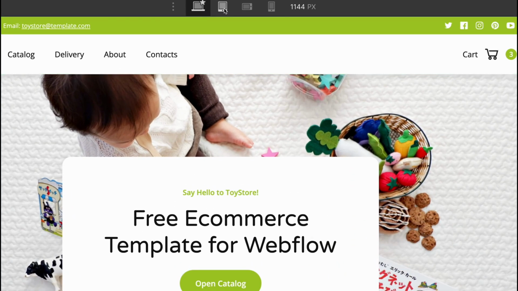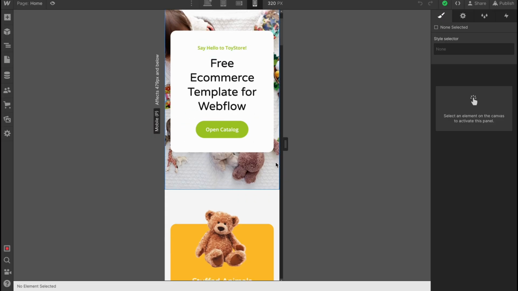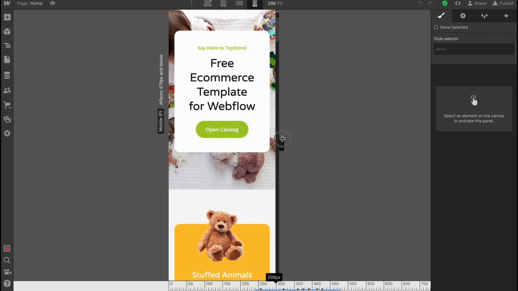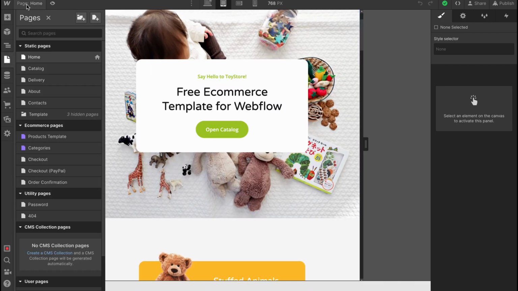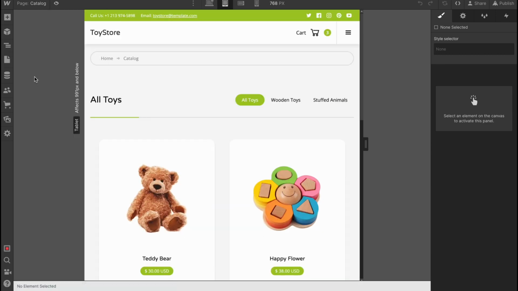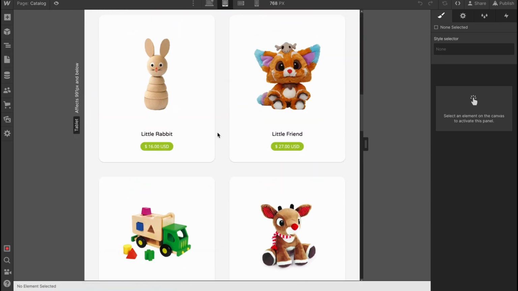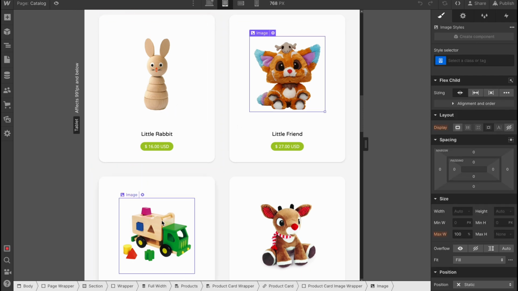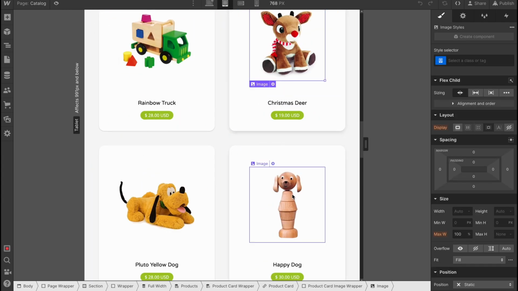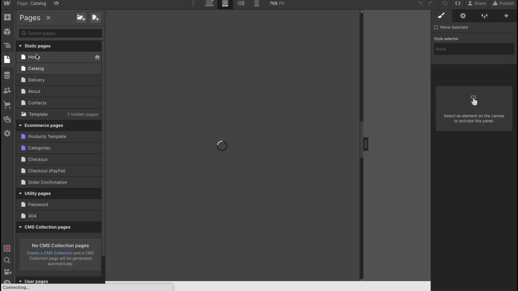In the top of the screen we can switch between different devices to view how it looks for our users. In the left side we can also switch between different pages. We can go to catalog, delivery, about, and from this page we can manage, for example, these features here, deal with products, and so on. So it's pretty cool that we can edit it right up here. So let's go back to home page.